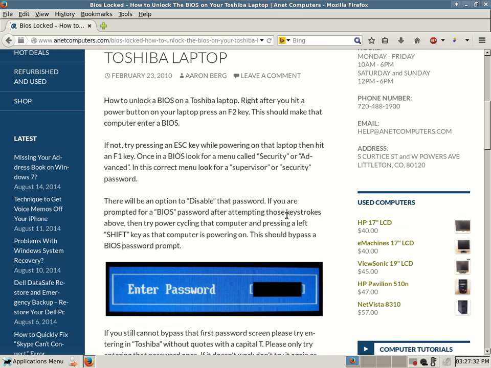So continuing on with this, there will be an option to disable that password. If you are prompted for a BIOS password after attempting those keystrokes above, let's say you went through the previous instructions, security, advanced, supervisor, security password, and then tried to disable it, then try power cycling that computer and pressing the left shift key as that computer is powering on. What I mean is if you try to disable that password and it still prompts you for a BIOS password, either you have to know the password or you continue on with my blog post from InternetComputers.com. So press the left shift key as that computer is powering on. This should bypass a BIOS password prompt, hopefully, but it might not.